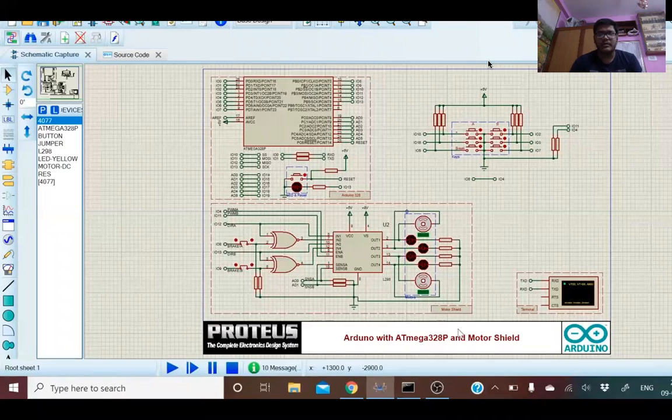So as you can see, this is the first part. In this, I've opened the Proteus software and the existing project. This is the schematic capture, in which I have many parts: an Arduino board, some push buttons, a terminal, and two motors, motor A and motor B.